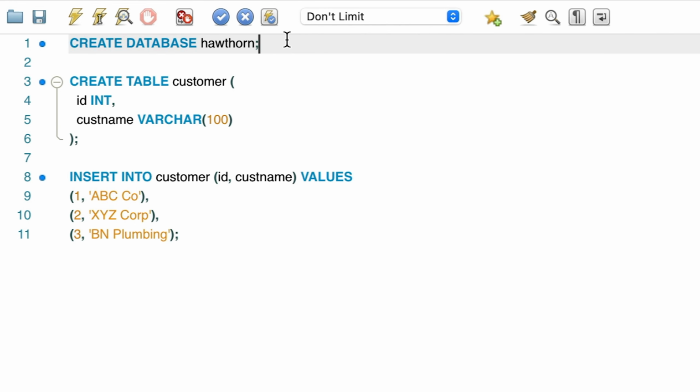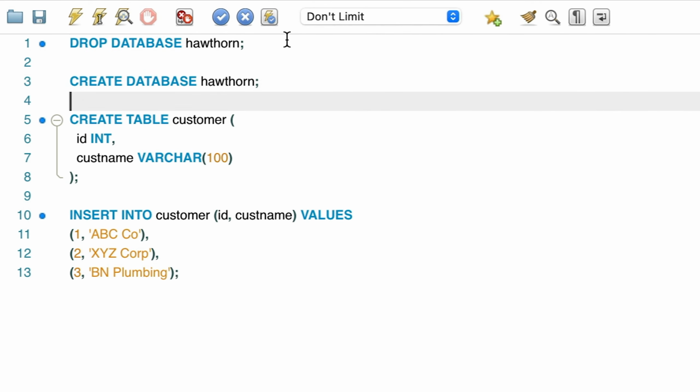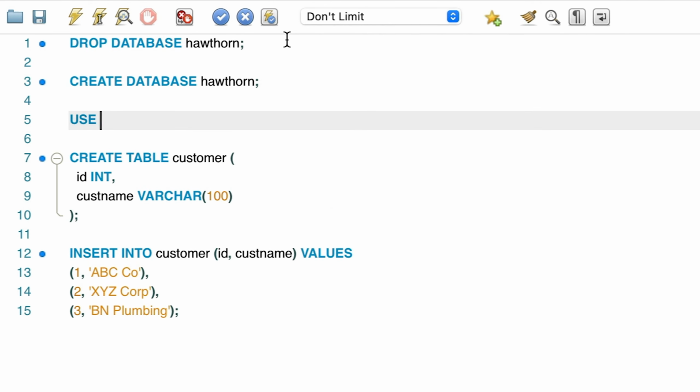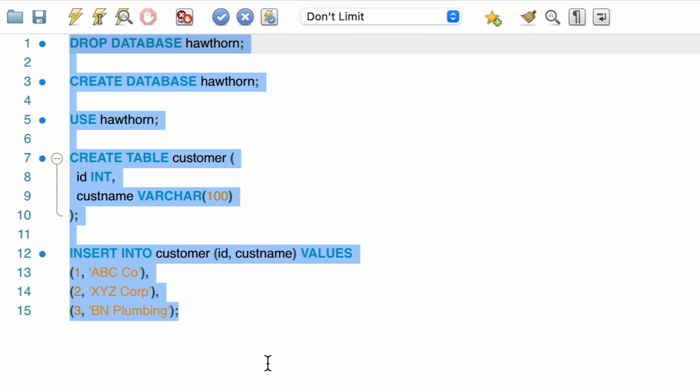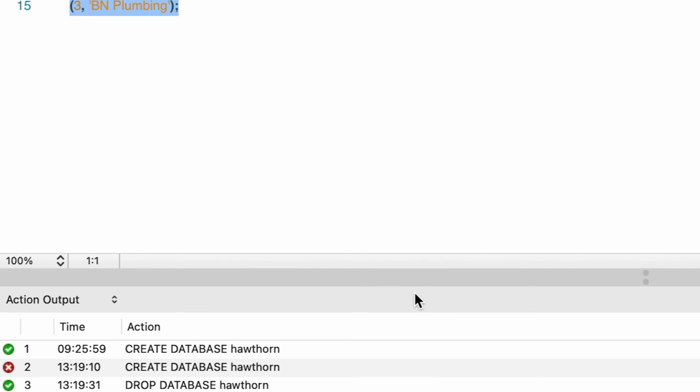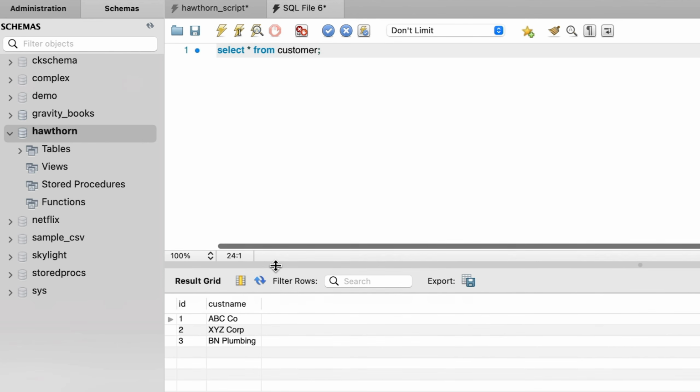So let's drop the database first using the drop database command. Also, we need to specify that the new database should be used to create our table when we create the database. So let's add in the use Hawthorne command. We can run the entire script again and it should work. In another tab here, I'll select from our new table. We can see the results on our local database.